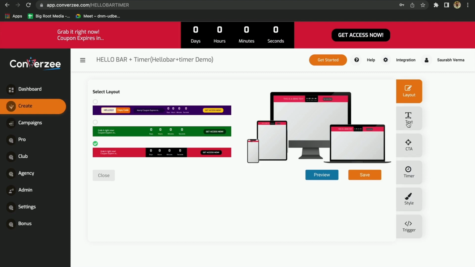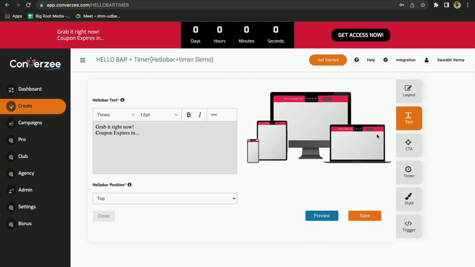Now I'll click on text. So in the text, what text do you want? Right now they have mentioned "Grab it right now. Coupon expires in." You can change it to anything. So I'll just change a few texts. "Hurry now. Offer is expired." Okay, "Coupon expires in." We have changed the text.